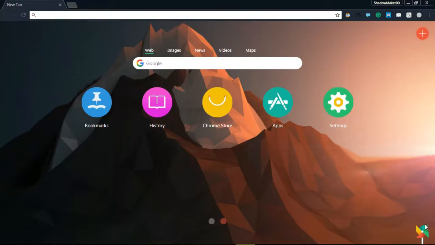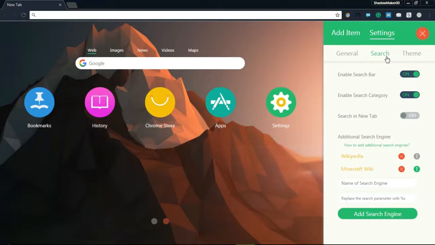I don't recommend you to click this thing on the bottom right corner, because like it says, get a random wallpaper. It will basically get you another wallpaper, but it also will disable the one that you have if you uploaded it from your computer. So yeah, don't do it if you don't want to. Then here in the search part of the settings, you can also add new search engines, like for example I added Minecraft wiki and Wikipedia, which is again really cool. And you can also search in a new tab if you want.